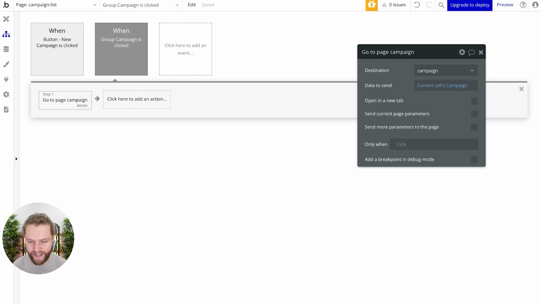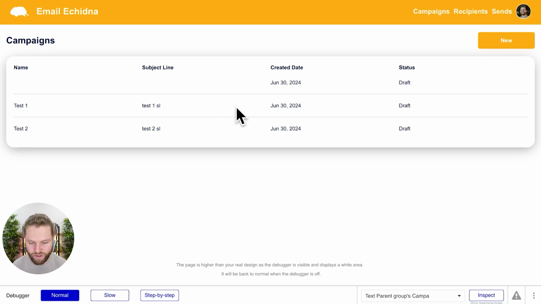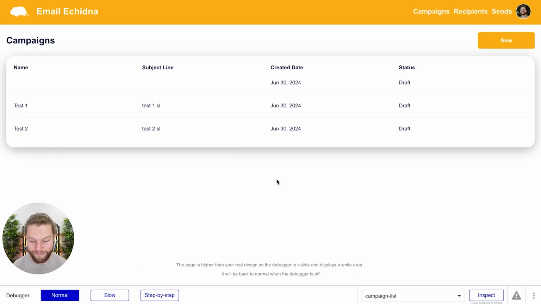So that means that if I head back to my preview app and hit refresh, whenever I click on one of these groups anywhere in this space, I will be directed to this specific campaign. Let's take a look. I should go to test 1. There we go. I've gone to test 1. The list is working. The list is interactive. And as you can see, we've completed the creation of that list. That looks fantastic. Well done, everyone.